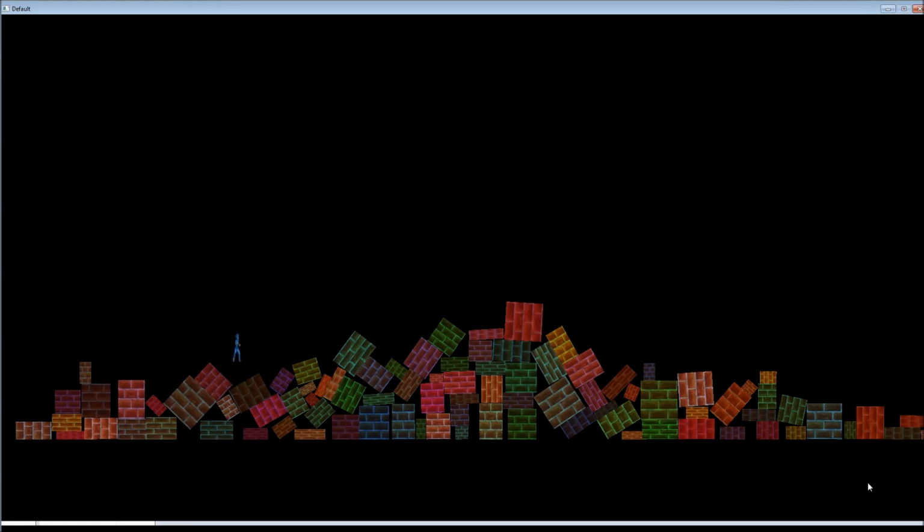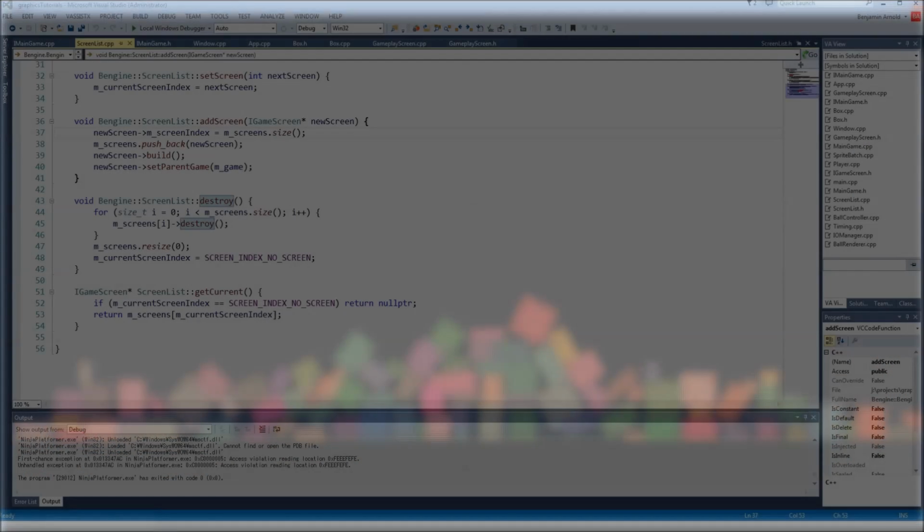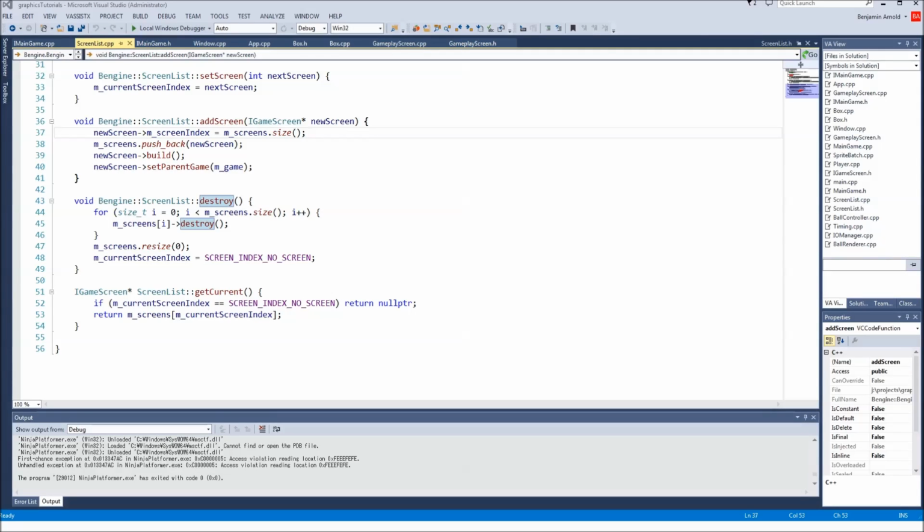Hey guys, today we are actually going to create a player class so that we can interact with our world a little bit and control a little blue ninja as he runs across the screen. Hey guys, and welcome to your next tutorial. Today we are going to be adding a player class to our ninja platformer that will allow us to run around and jump and smash into boxes and things like that.